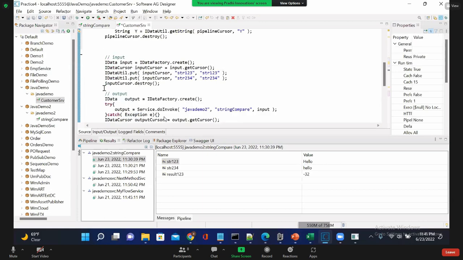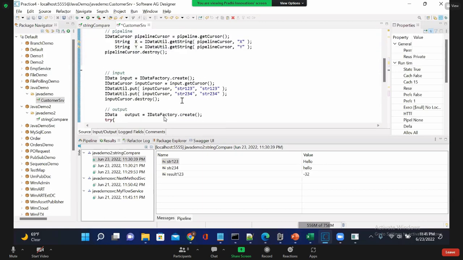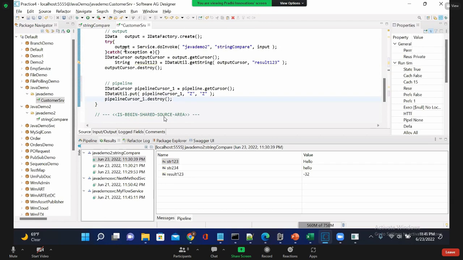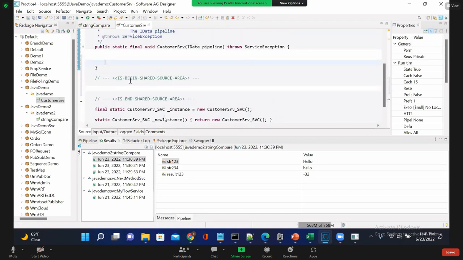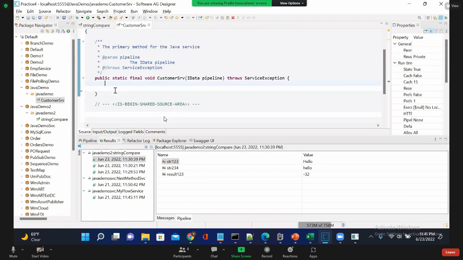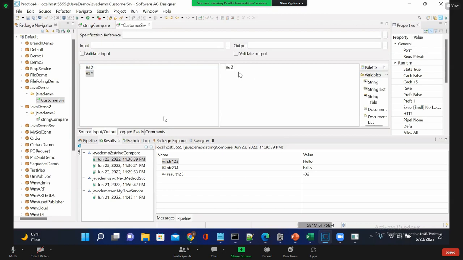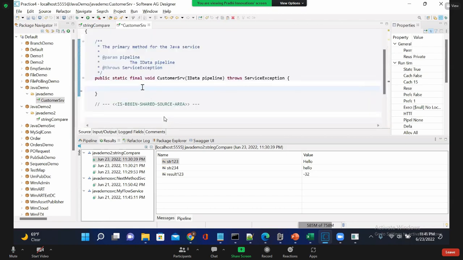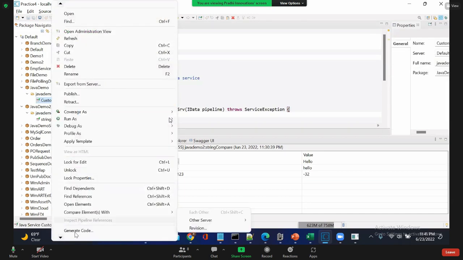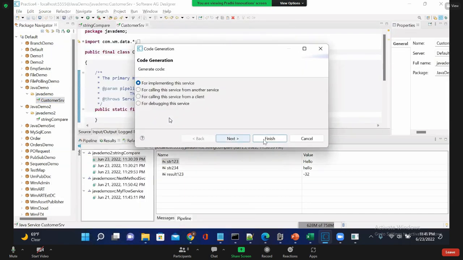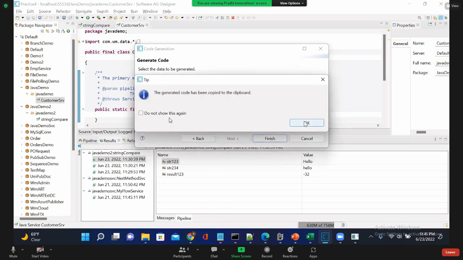So I removed all the code from here to help you understand. Everything is removed, only the customer service pipeline is there. I have my inputs x, y and the output z, but I want to access x and y here. First, I should get the values x and y here. How can I get that x and y? I can right-click and generate code, implementing this service. Finish.